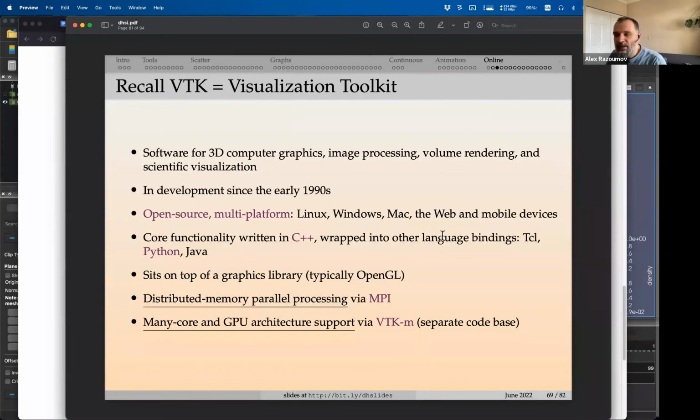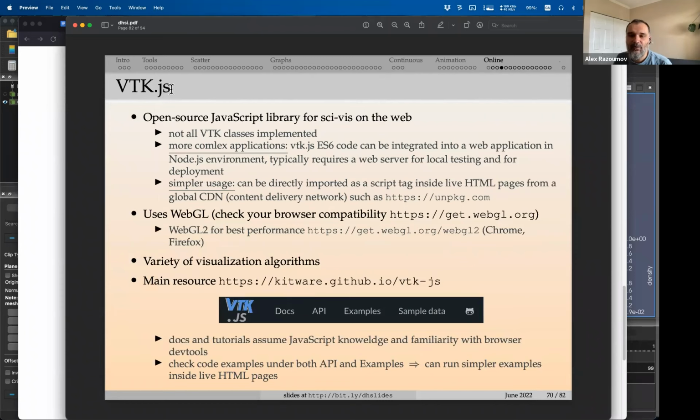So recall the Visualization Toolkit library, the library for visualization that is the base of ParaView. It was written in C++, later extended to Python, Java, and most recently to JavaScript. VTK.js is a JavaScript library for scientific visualization on the web, and everything we've done today, you can actually do in JavaScript as well.